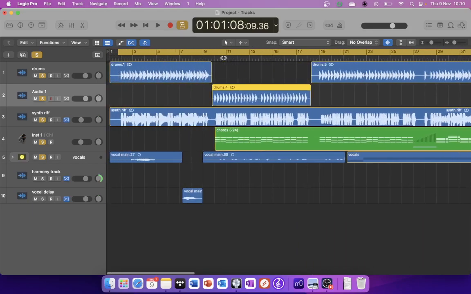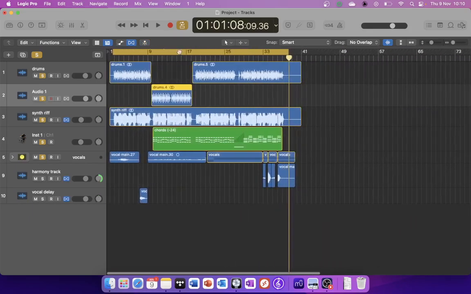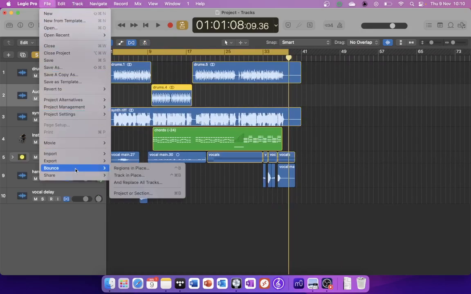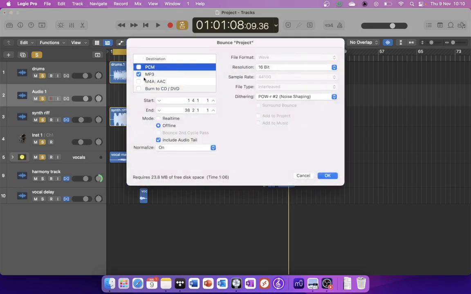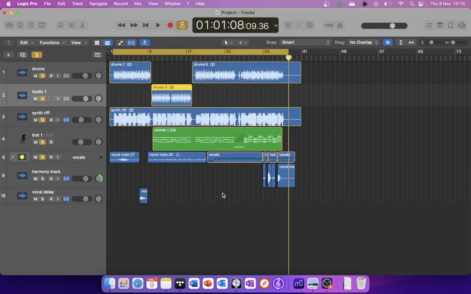Okay, once you're happy with all that, you're ready to bounce. Remember, we don't want to be going File, Bounce, Project Section. We can just do Command B. That's the fastest way to do it. So Command B. And then we're going to do this as a high quality file, so a PCM, WAV, 16-bit, 44.1. It'll already be set like that because you've done that for all your other questions. And you're going to make sure normalize is off. And then you can press OK and save that to where your teacher tells you to.